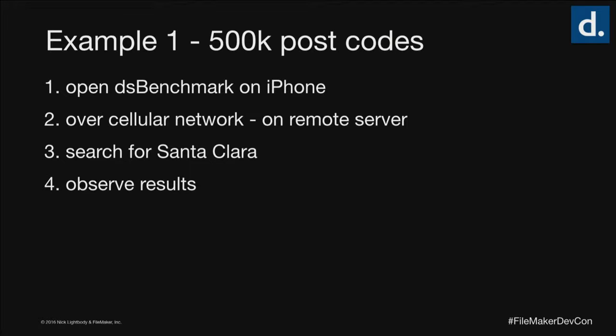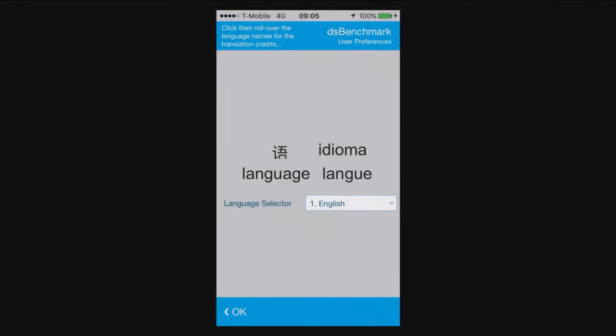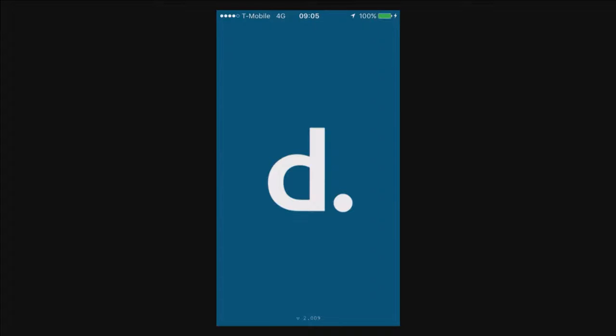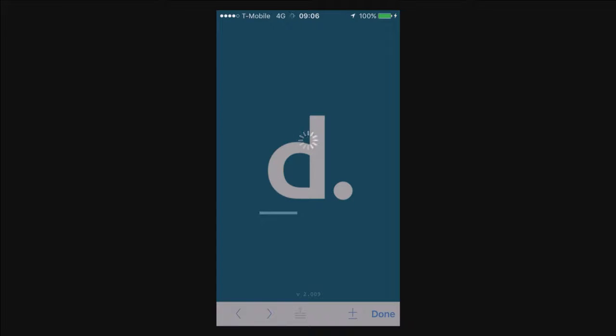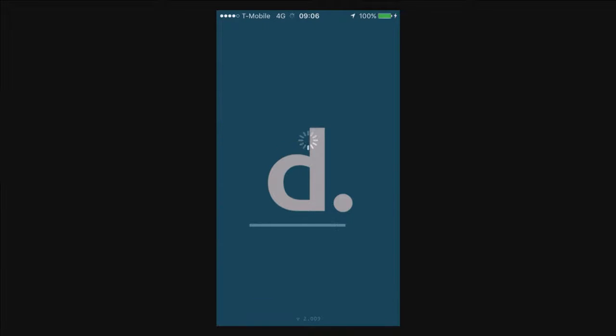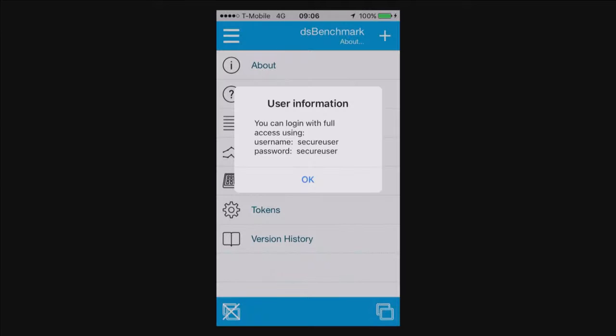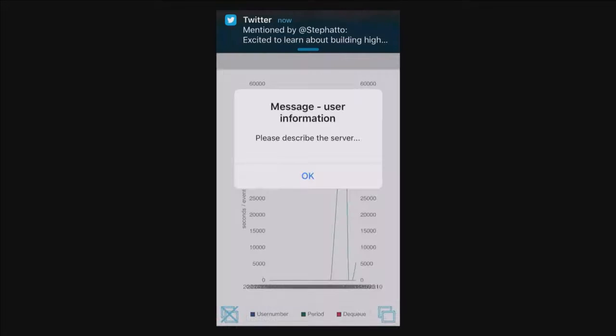So we're looking here, I'm going to press the button and swap. Okay, so we're just going to open up DS Benchmark. This has a standard opening procedure, which means it actually starts up in FileMaker server load mode. Okay, so this is starting up from scratch over cellular.